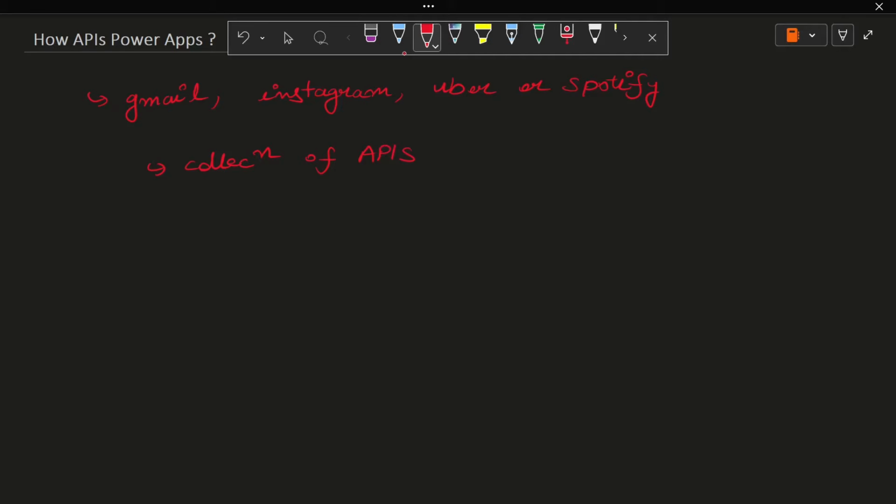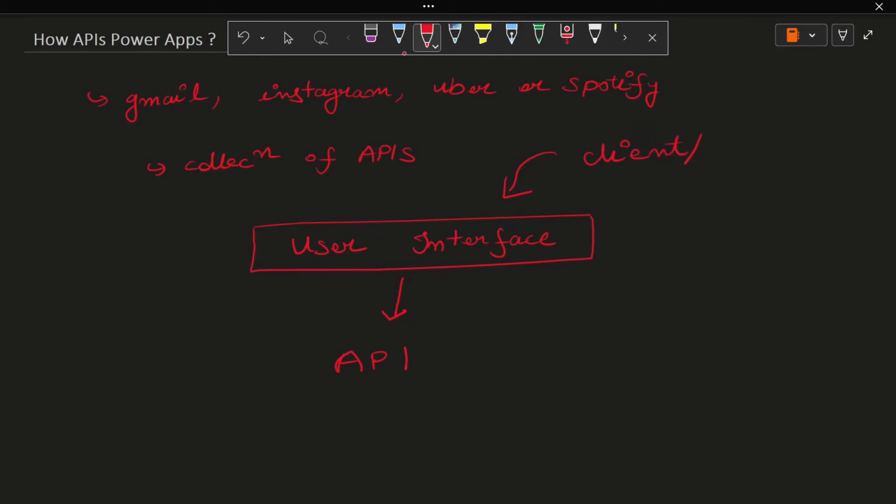So what is happening is, on the top layer you have a user interface. Behind that, the API is actually working, but the user is first going to interact with the user interface, which we call the client, or you can say the end user. They are going to interact with the user interface, then the user interface is going to interact with the APIs. Behind the scene, APIs are working.